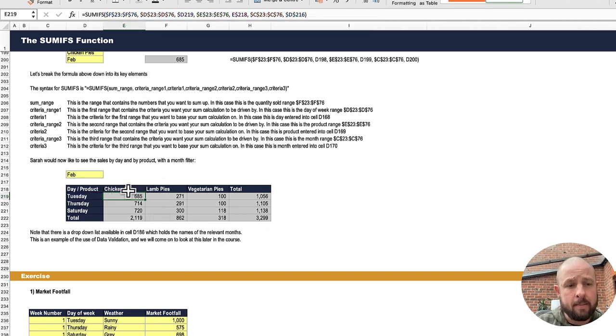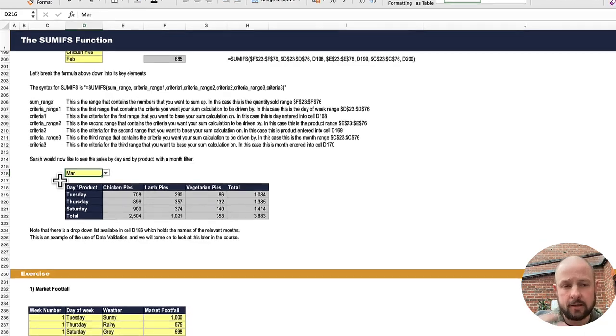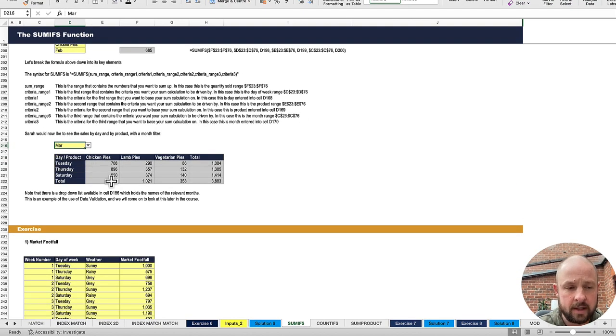Here, we've got a table structure that's going to make sure that we are presented with all of the quantities sold for each of the pie types and all of the days of the week, no matter what. And then the user has a drop down so that they can pick between the different months. So whilst I think it's quite a simple formula to get your head around and start using, don't forget that you have lots of flexibility with something like SUMIFS when it comes to building dashboards and creating the right sort of insights for your stakeholders.